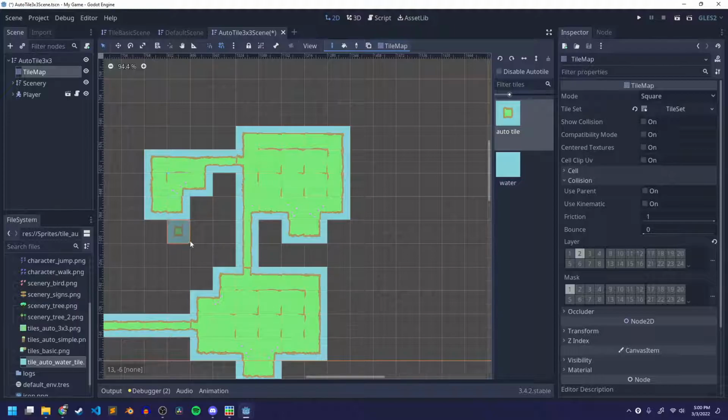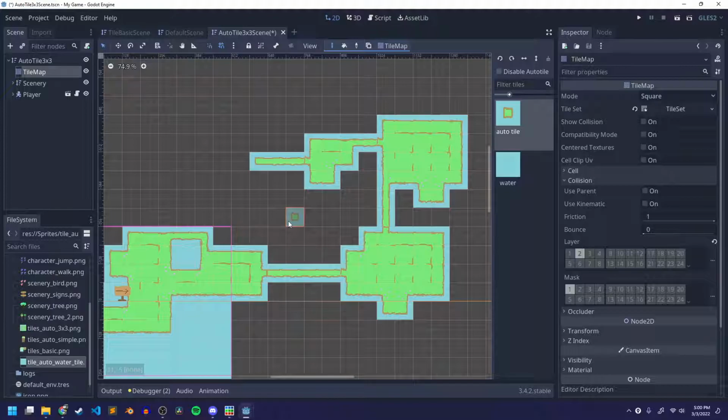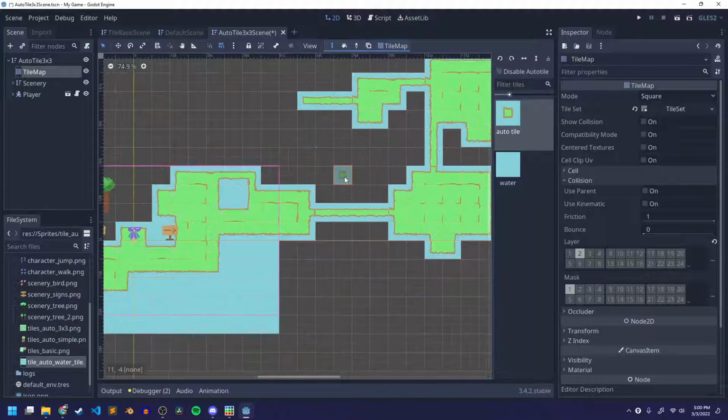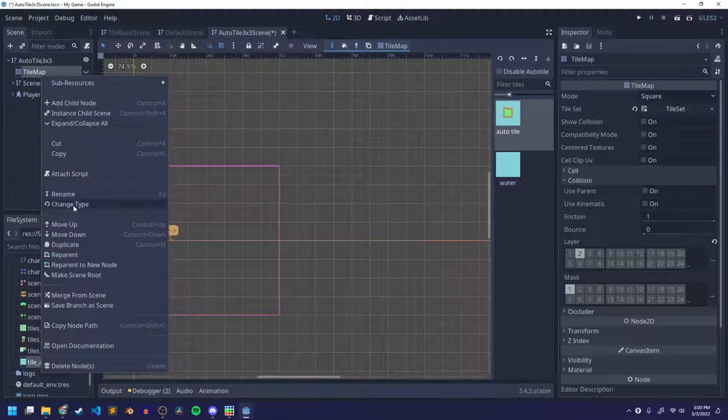Is this the same process that we would use for side scrolling? Yeah, you could. So if you were doing a side scroller, you might want to do a slightly different map. So let me hide this and duplicate it.